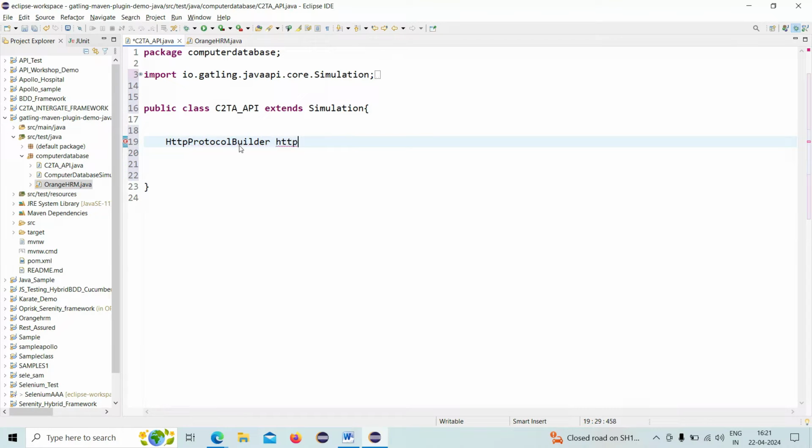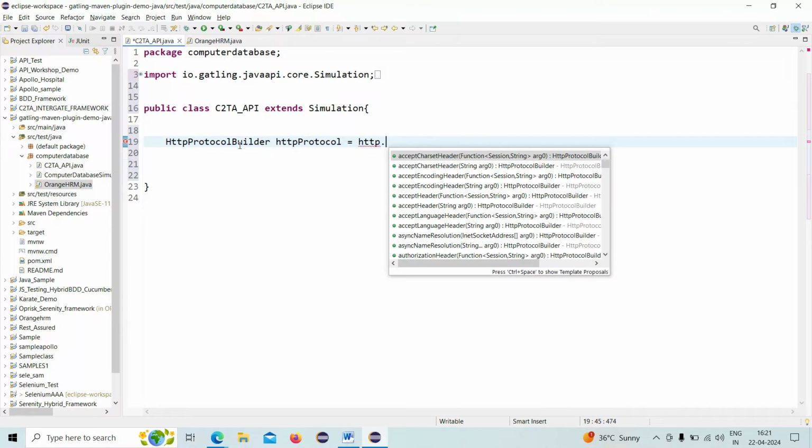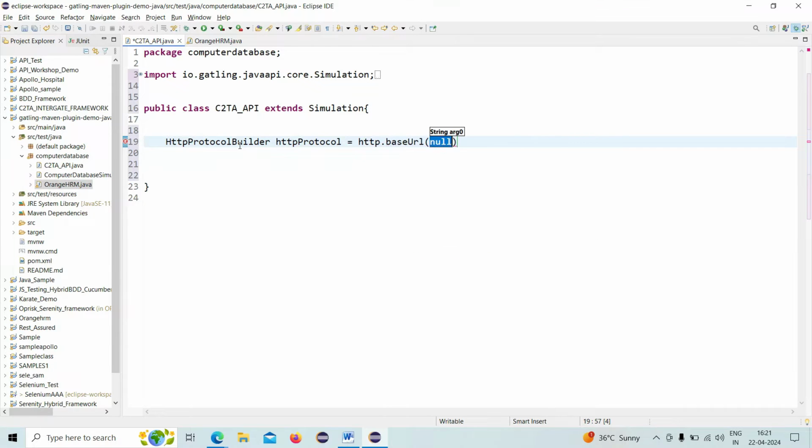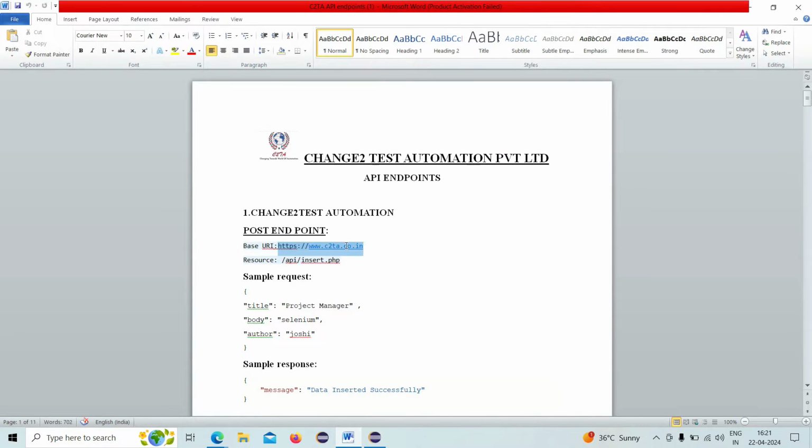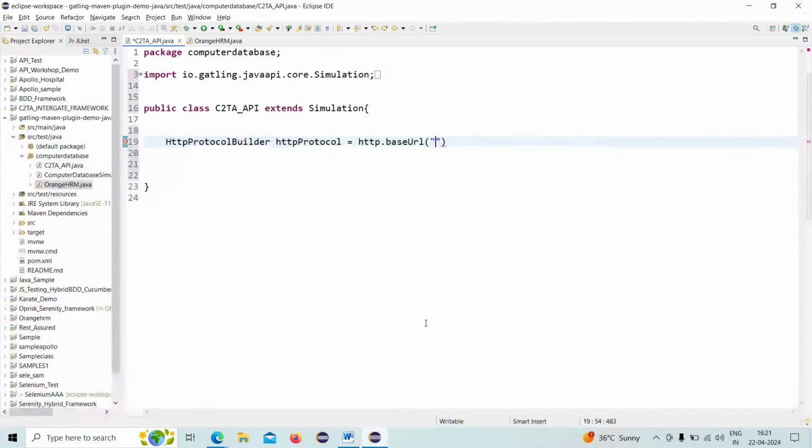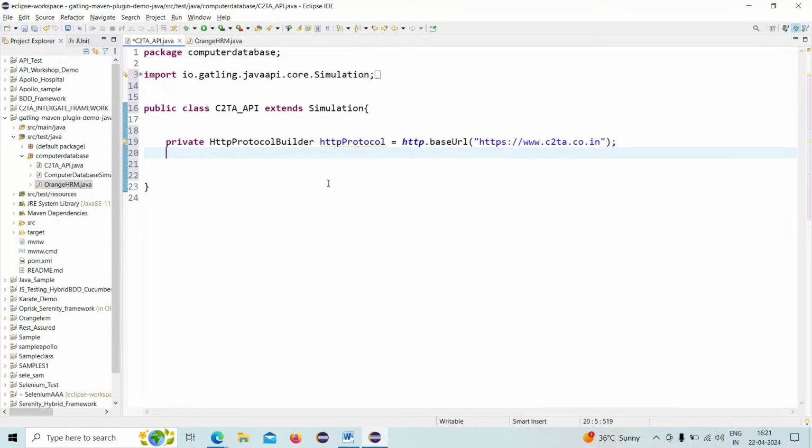For that we need HttpProtocolBuilder httpProtocol equal to http.baseUrl with the base URI. We already have this endpoint with us, so we just copy it and paste it here. Then I'll add the semicolon, and I'll give it an access modifier of private so that it can be accessed within the class.